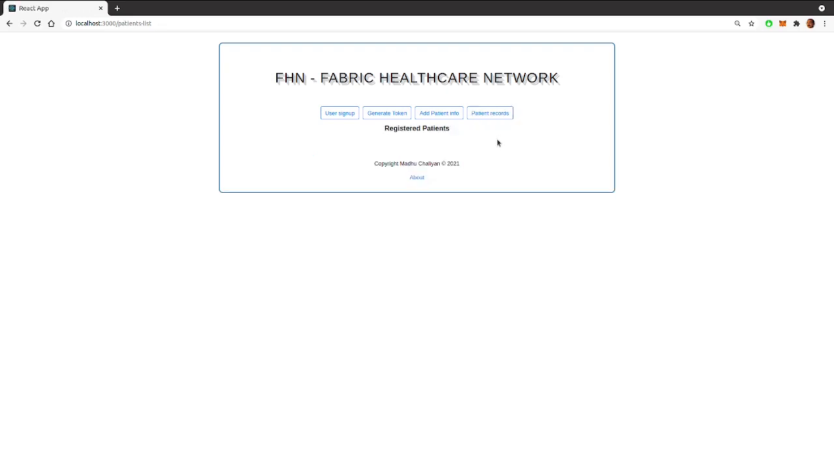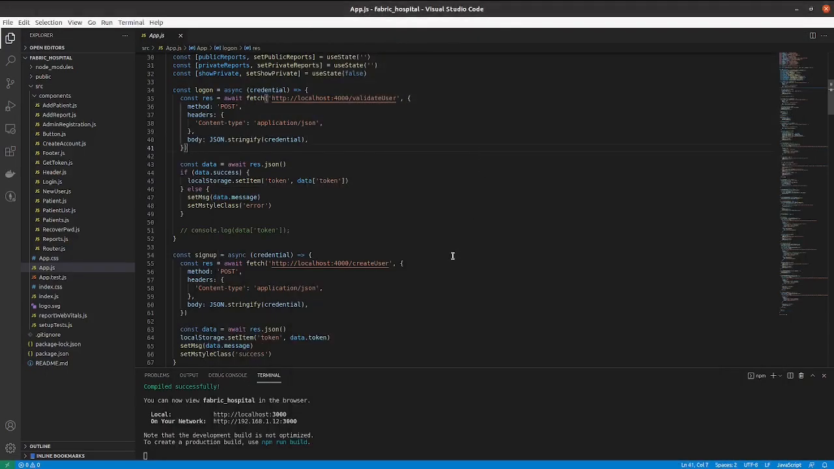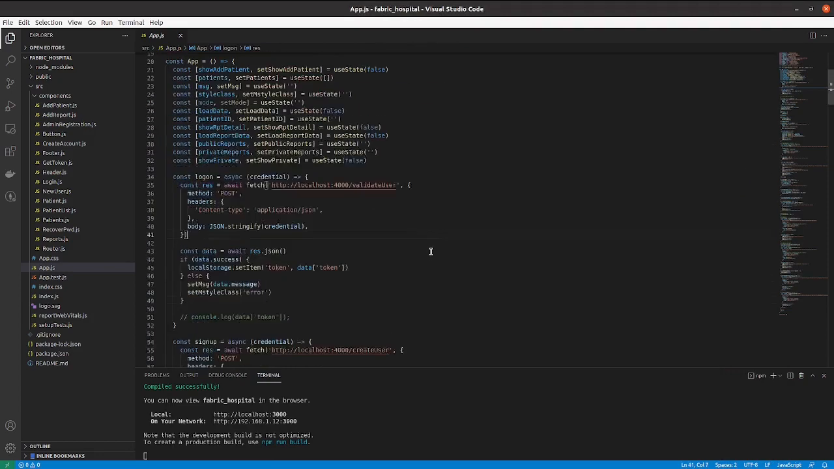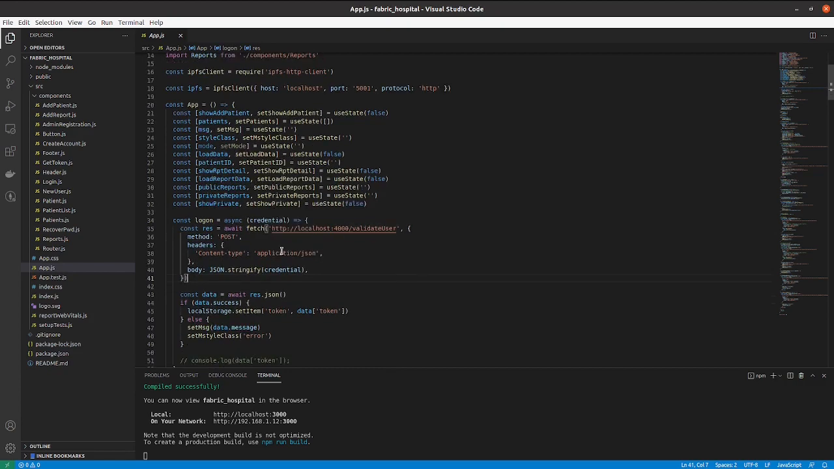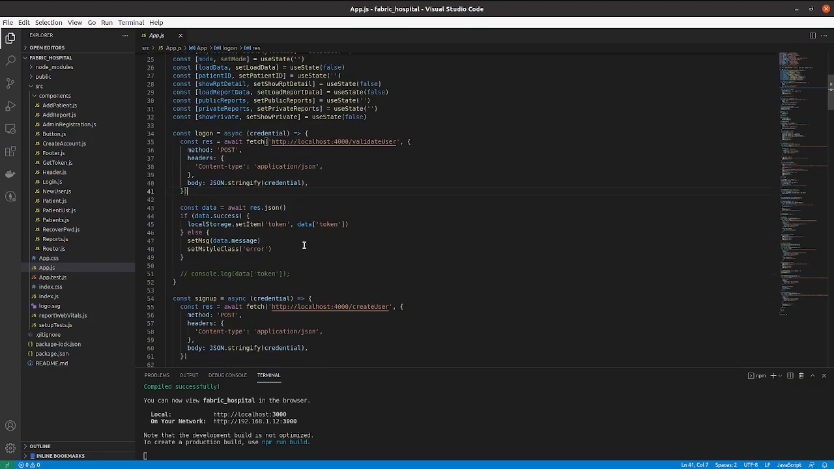patient records. Since the blockchain is not running, you will not be able to see any records here. The patient records will be displayed in this page. Now let me quickly go through the functions corresponding to each of those functionalities.